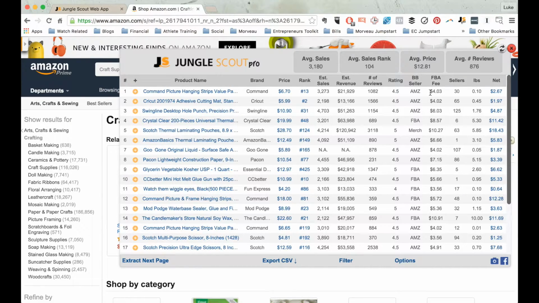This is what I was talking about, the pro feature of the FBA fee. You can see, okay, this product at a selling point of $6.70 has a really high FBA fee of $4.03, and they're netting only $2.67 out of this whole deal. And then you can see how many sellers are selling this exact same product. So there's 30 people that are selling this, and they're competing for the buy box on this product. It's a lot of competition. And then it tells you how much the unit weight is. So it's 0.1 pounds, fairly light. This is great for understanding shipping.